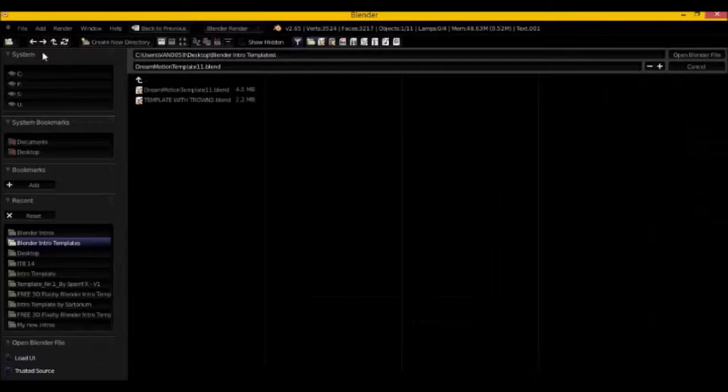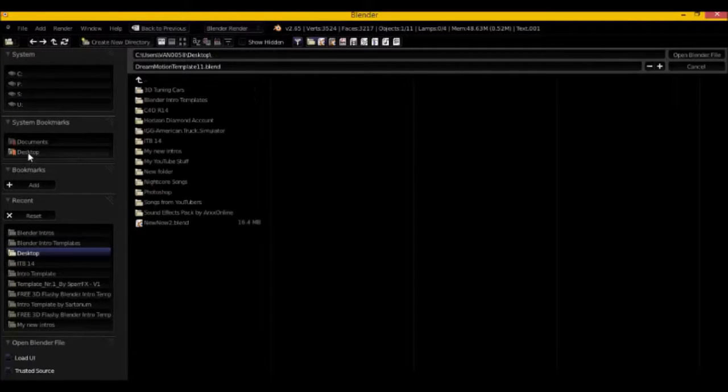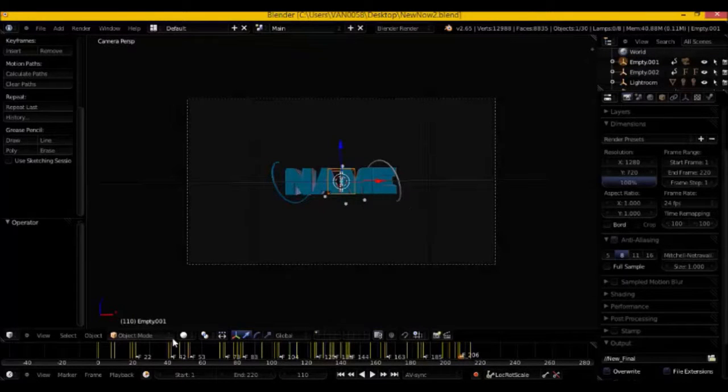And now we go File, Open. Find where you saved it onto the desktop. Open the Blender file. And as you can see, there's a little display for you guys.